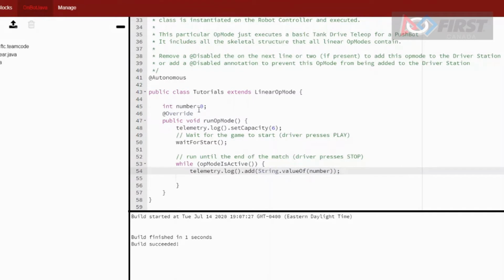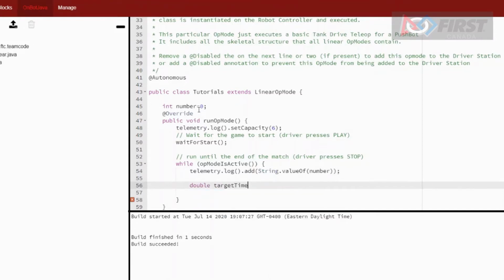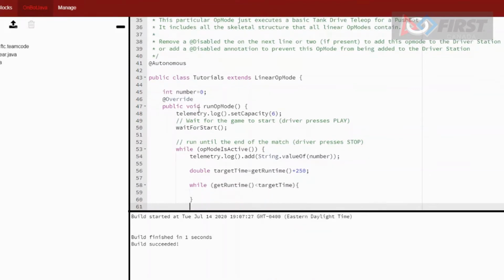Finally, we need to find a way to delay program execution for a quarter second. We can use a loop. We can get the current time before the loop starts and wait until the time has reached that time that we have recorded, plus 250 milliseconds, or a quarter second. After that delay, we will want to increment the number by 1.